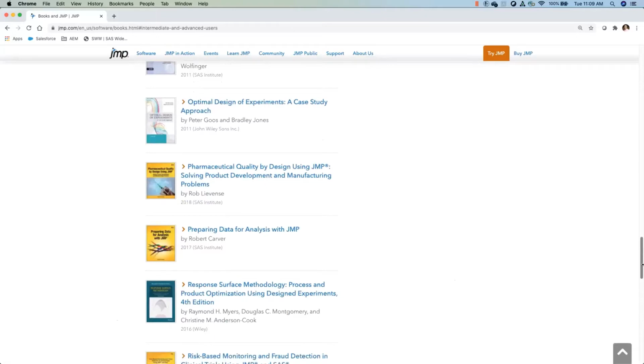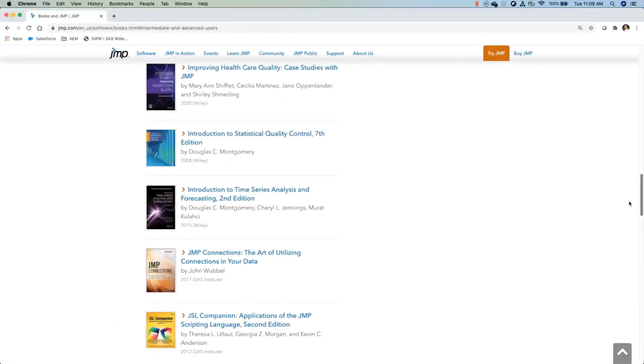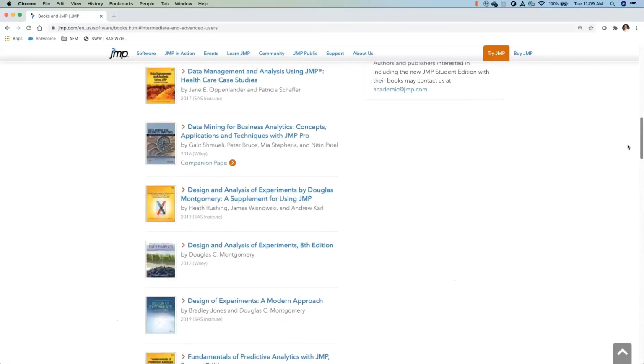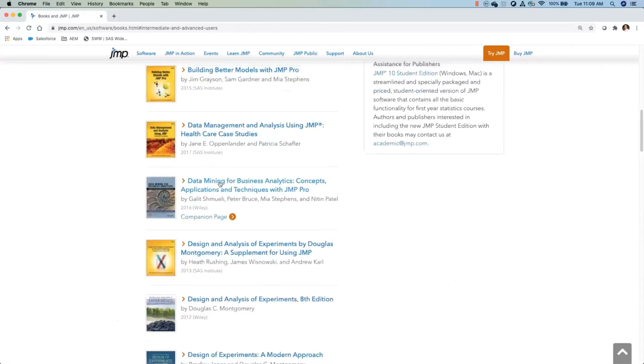So if you were looking for a new textbook to use in a class, then take a look here, because these are ones that are going to feature using JUMP. Right now I'm floating over this one called Data Mining for Business Analytics. I've used this book in a data mining and predictive analytics course I taught for MBA students at the University of San Francisco. This is a really great book. It's a textbook, but the analyses, output, and some instructions are shown using JUMP.